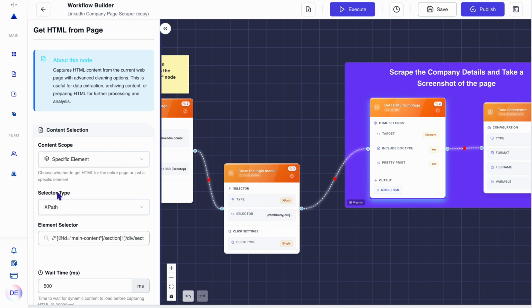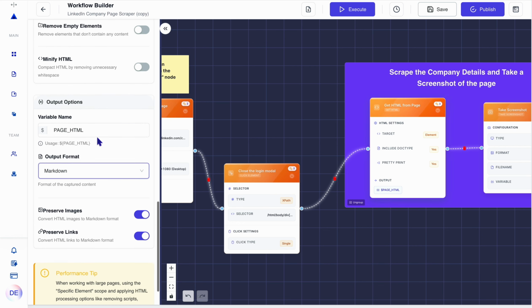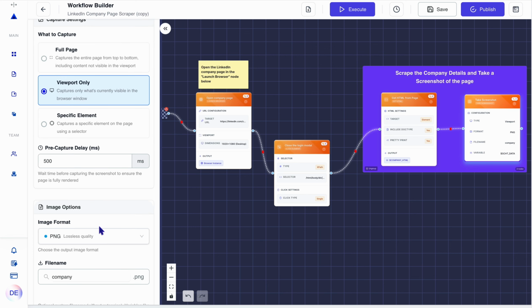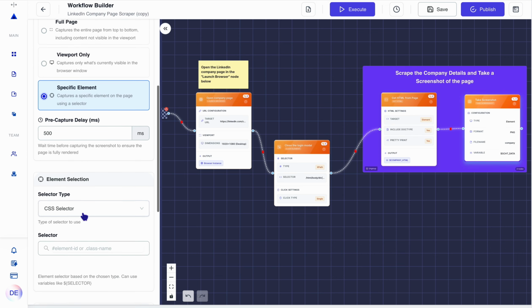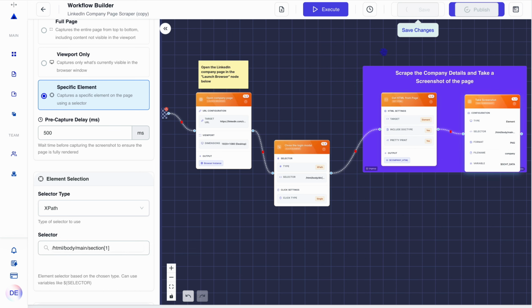Now go back to our workflow, and then get HTML from page node, and then paste that XPath. And let's also try to take a screenshot of that element. So what we'll do next: first, let's set the company HTML. Also, let's take the screenshot of the specific element, paste that XPath, and then save it.